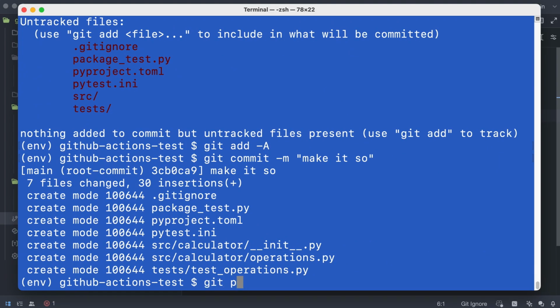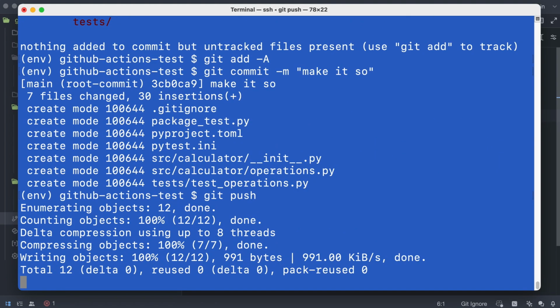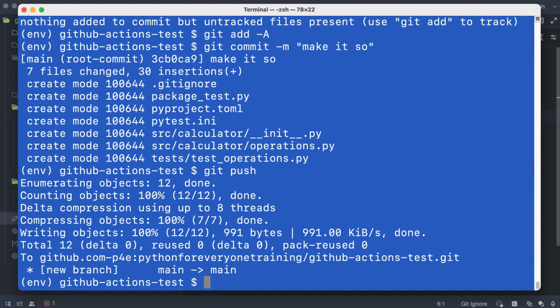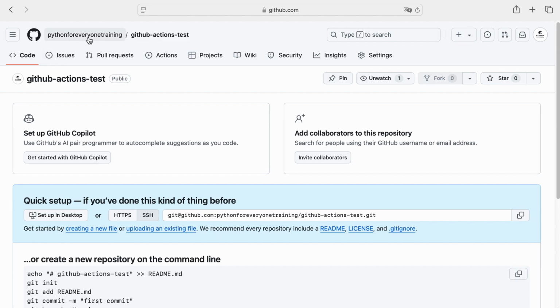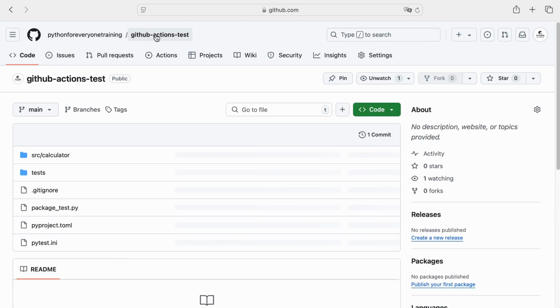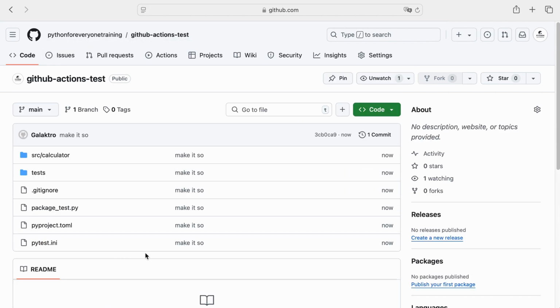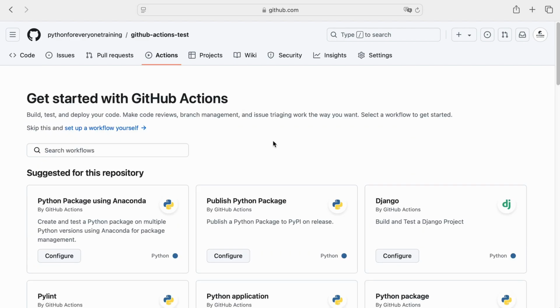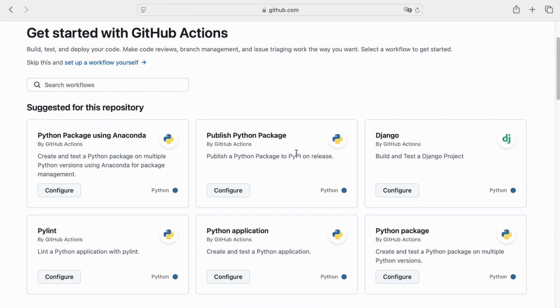Now I push. There we go. Let's see what we get here. Okay, the code is now in the GitHub repository. Now I create an action. I actually get a few options. GitHub recognized that I'm dealing with Python code here.